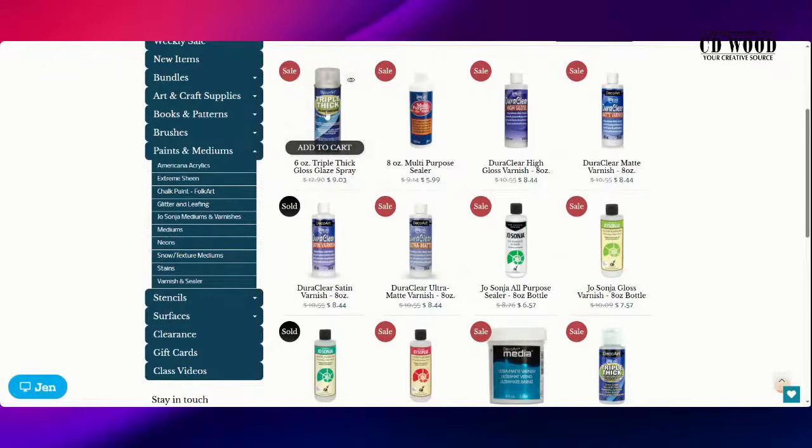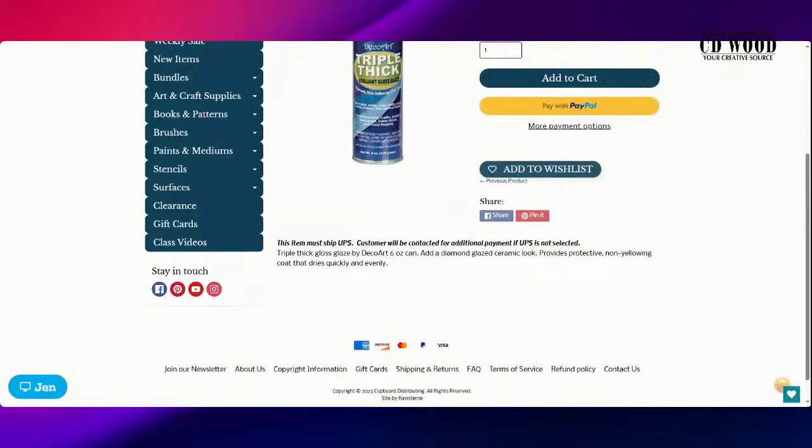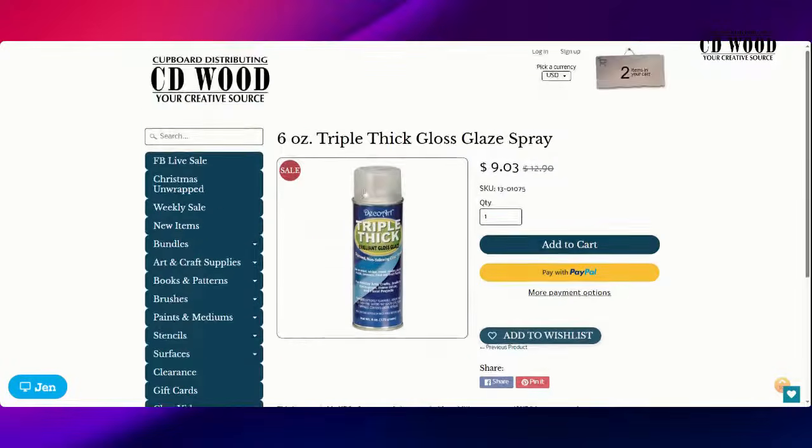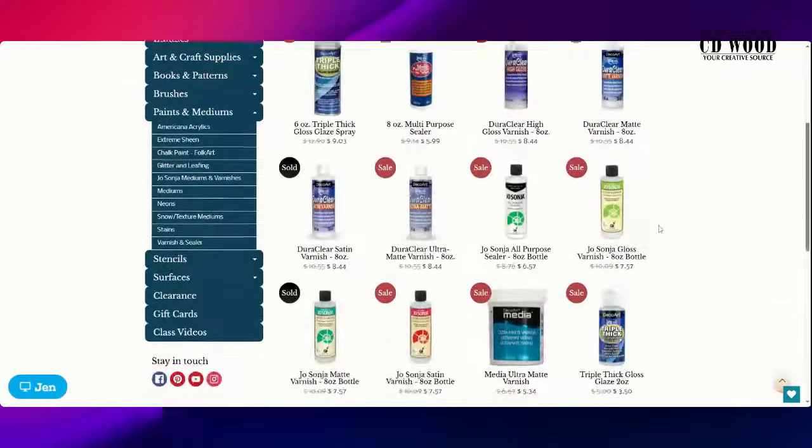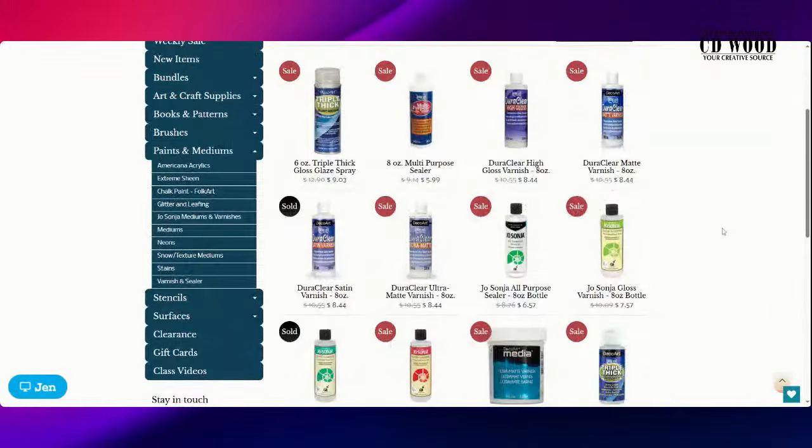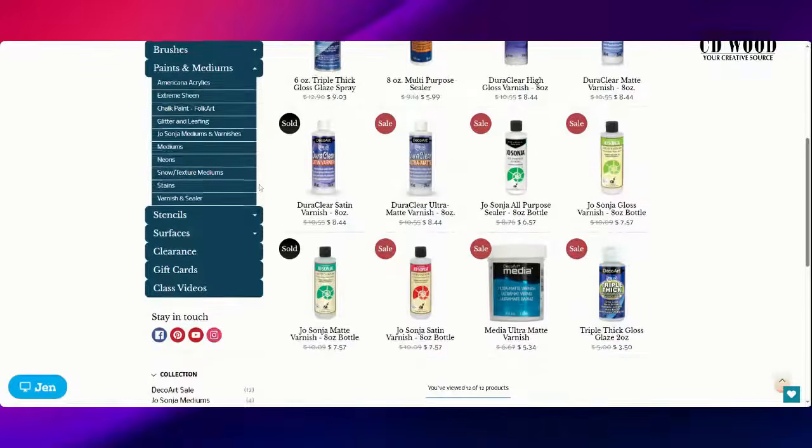I do want to note this. Anything that's aerosol like that has to ship UPS. So when you add that to your cart and go to checkout, it's only going to give you the option for UPS. And it does say in bold underneath there, we legally cannot ship that in a post office box. So if your shipping is high, check and see if you have an aerosol. I always suggest that to people. I think that's the only aerosol we carry. I think so too. Okay.